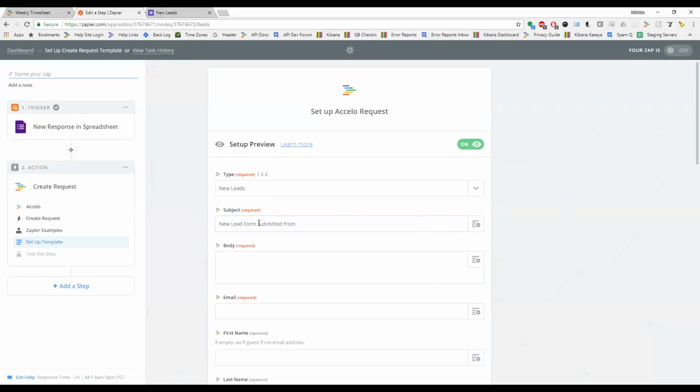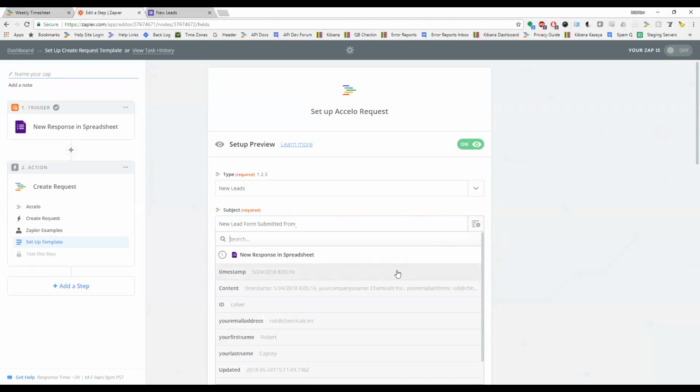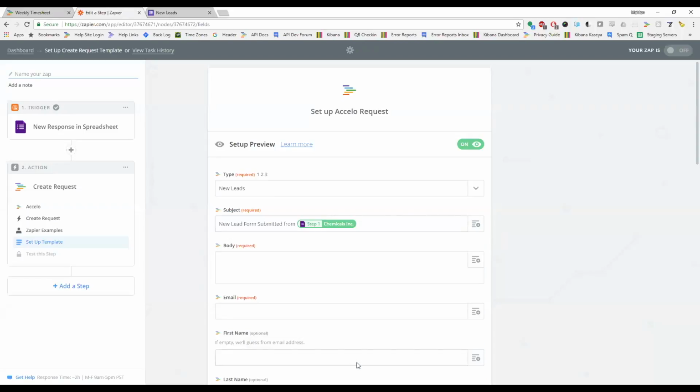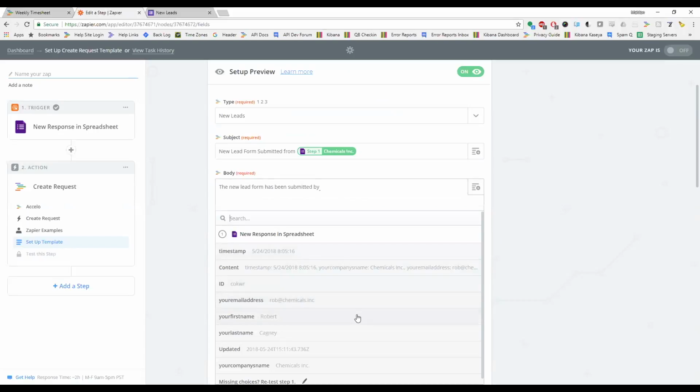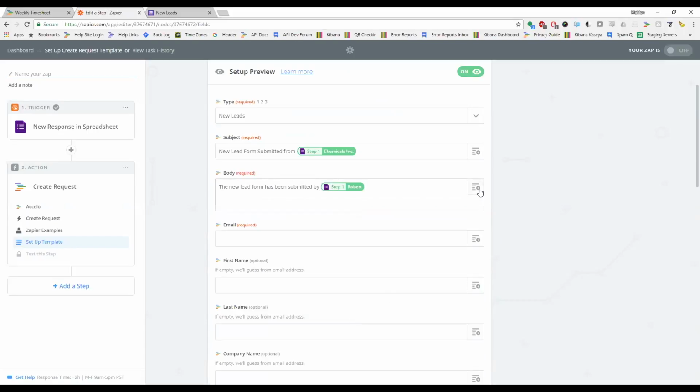And then include more information from our form just by clicking the little options arrow to the side. That way our email notifications and the request itself has more relevant info that we can find helpful right as soon as we start working. And we'll do the same for the body of the email, including just a little bit more. In this case, we'll actually include the information of the person who filled it out.